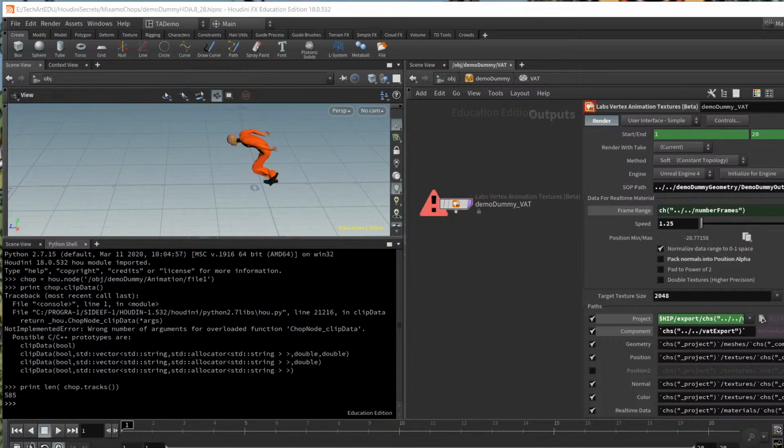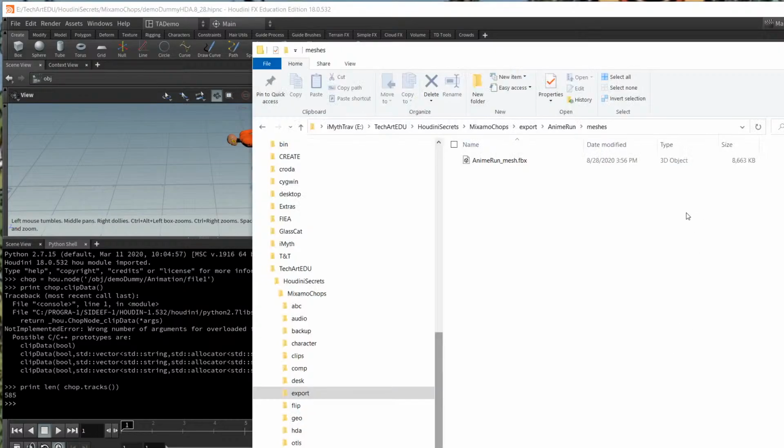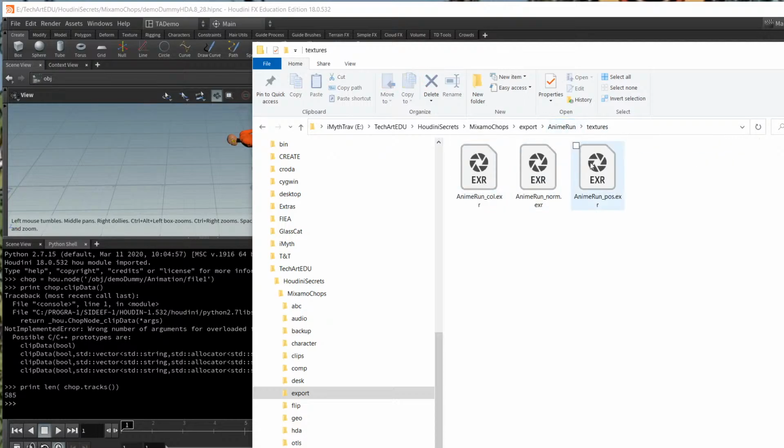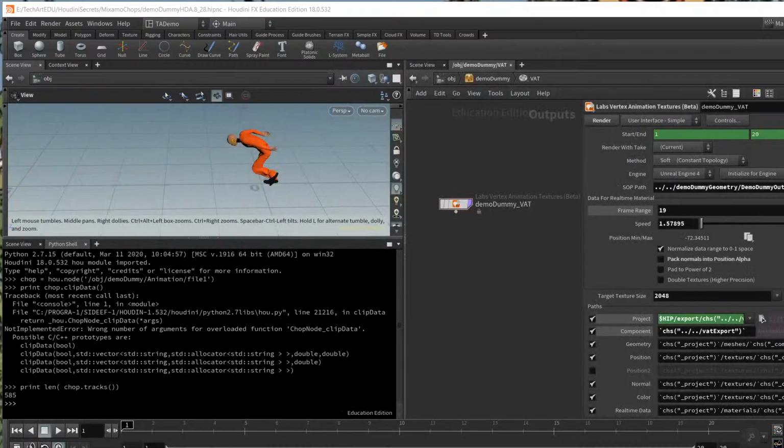Oh, there it goes. Here it is, gang. So did this actually export? Anime run, and then we have our textures. Oh, there we go. Hey, we are good to go. All right, so we are styling. Okay, all we have to do now, folks, is pull together and get this into UE4.